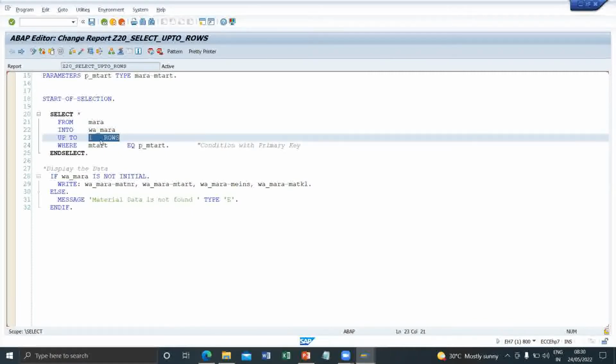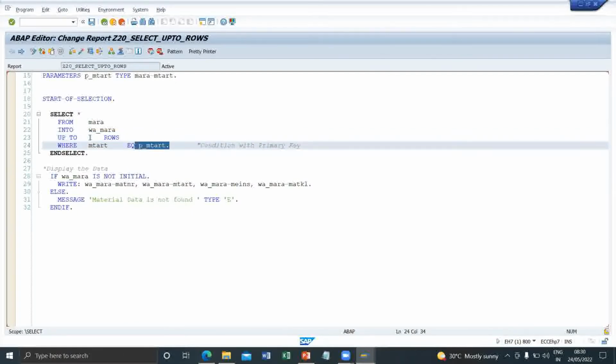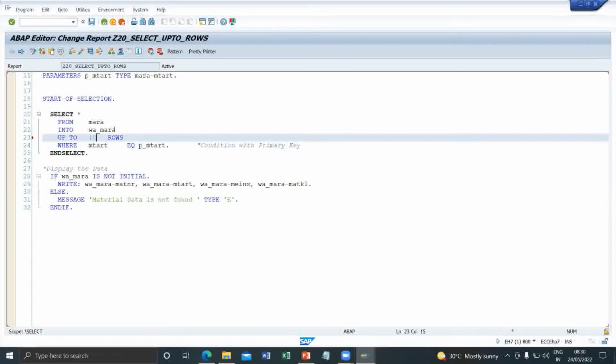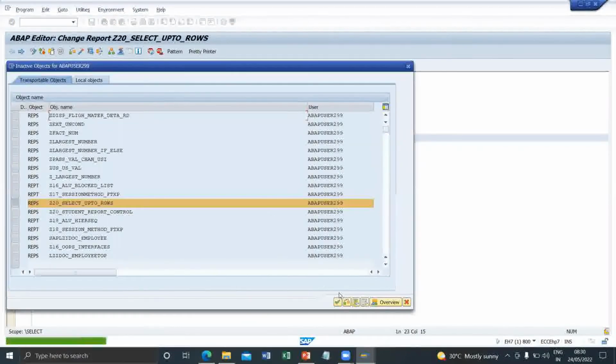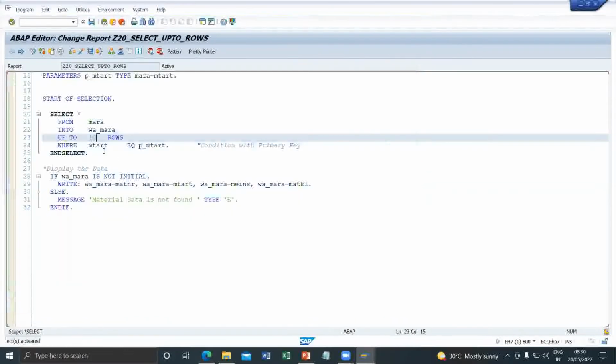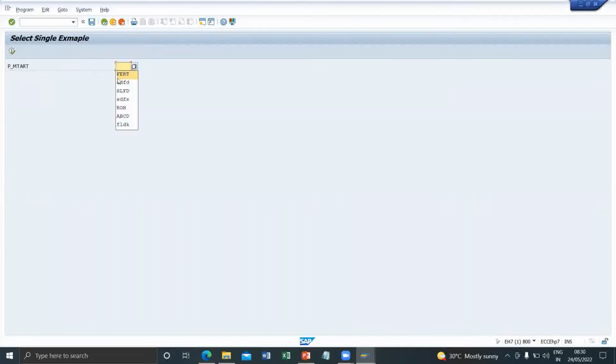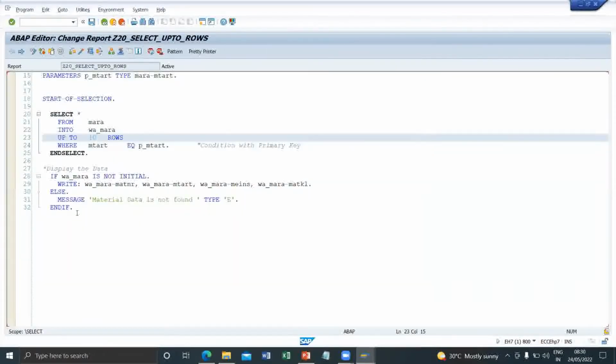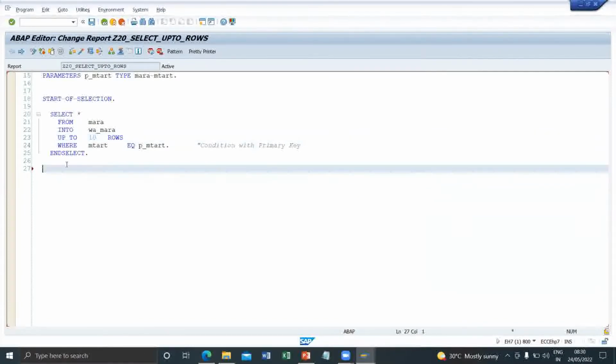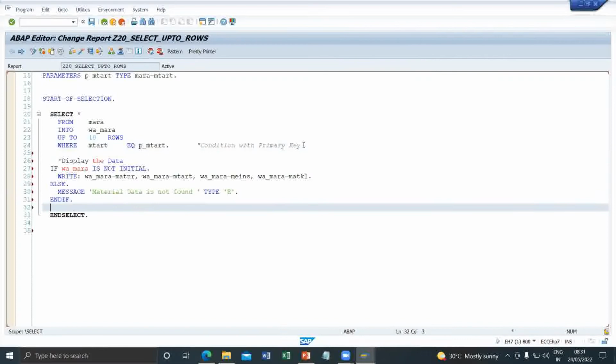So if you don't know how many entries you have in your table and you want to read at least a few satisfied entries for the particular condition, then you can use up to rows with that particular condition. If I put 10 here, still, since we are using a work area, it will display only one entry. If you want to display all 10 entries, then we have to write this display logic within this SELECT and ENDSELECT.